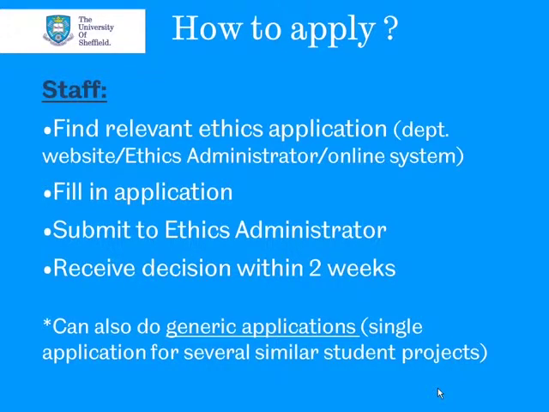Obviously, with the introduction of this new online system, which was mentioned earlier, that kind of negates that issue, because when you select your department within the online system, it will automatically bring up the right version for your department. But if your department's currently using the paper-based system that's been in place for several years, then it's probably worth looking at your departmental website or contacting your ethics administrator, and there's a designated ethics administrator in every department.